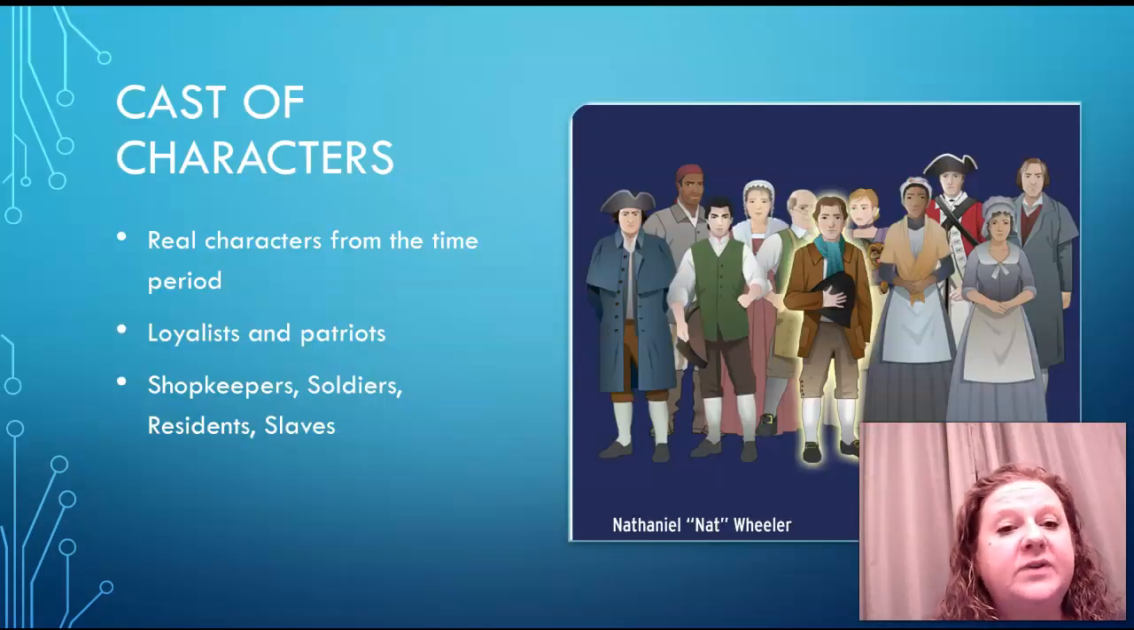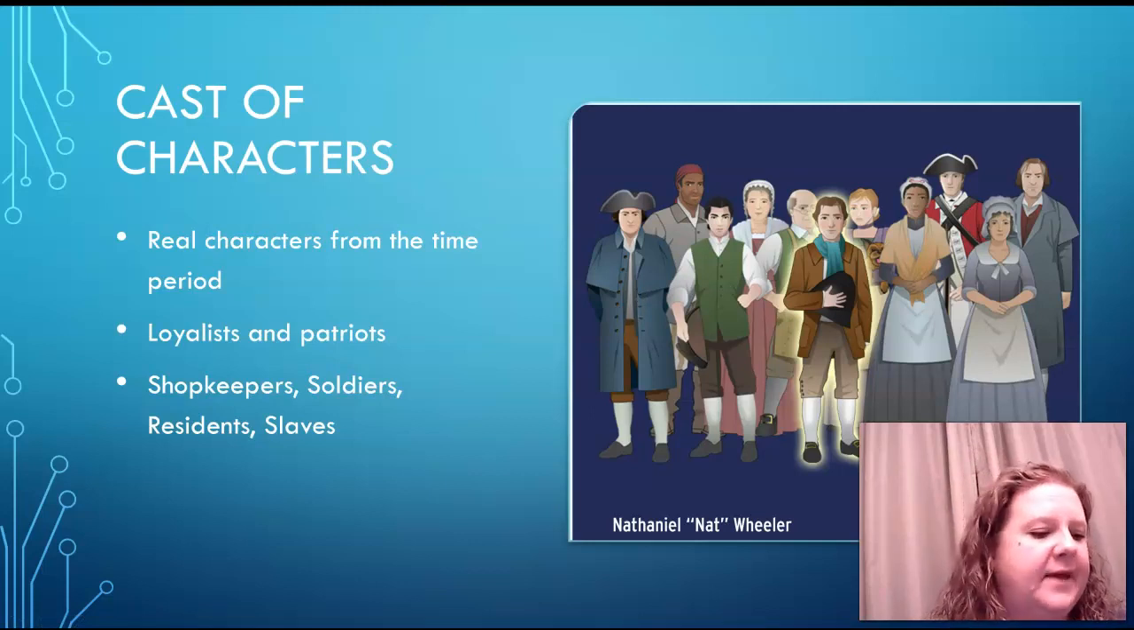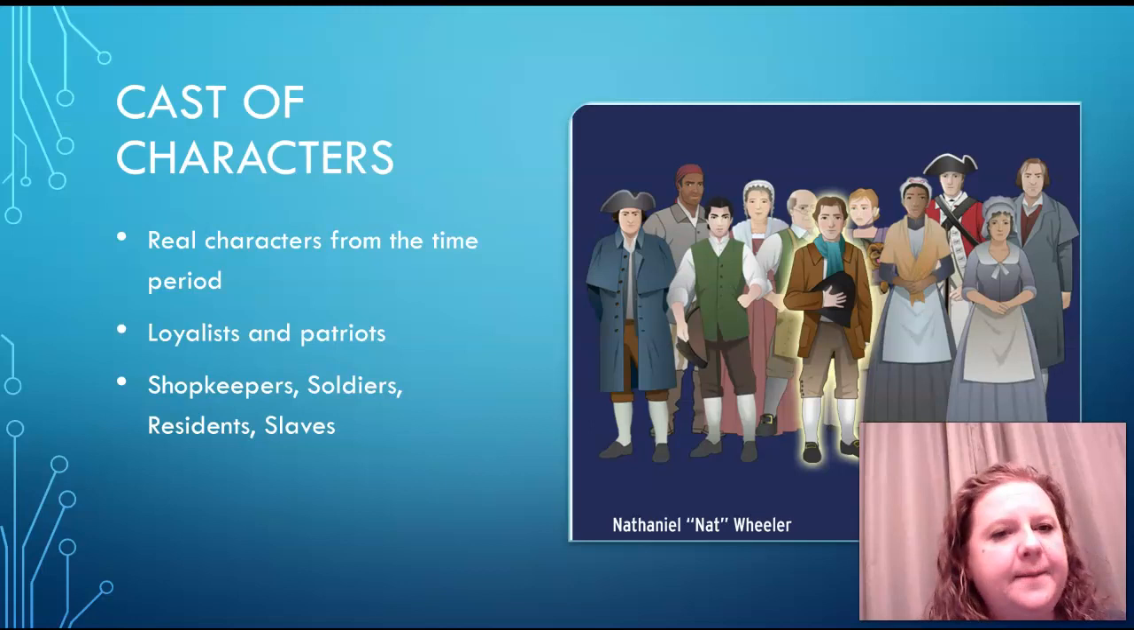The cast of characters is really diverse. It features real characters from the time period, as well as fictional characters. A few I want to point out are, here is Paul Revere. Obviously he's most famous for his Midnight Ride, but he was a silversmith in Boston and was a part of the Sons of Liberty.